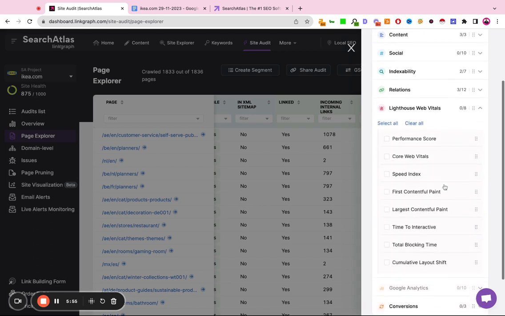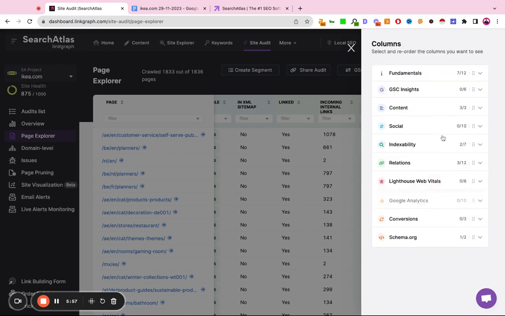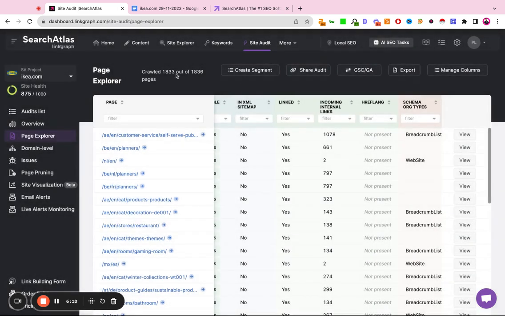You can also layer in speed performance and things like that. So you have a lot of flexibility in terms of what items you want included in this workbook. Really just depends on what problem you're trying to solve or who's responsible for working through these items.